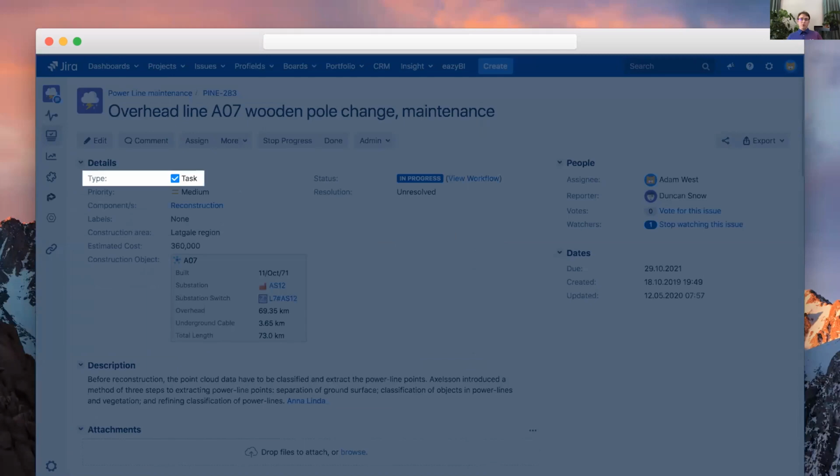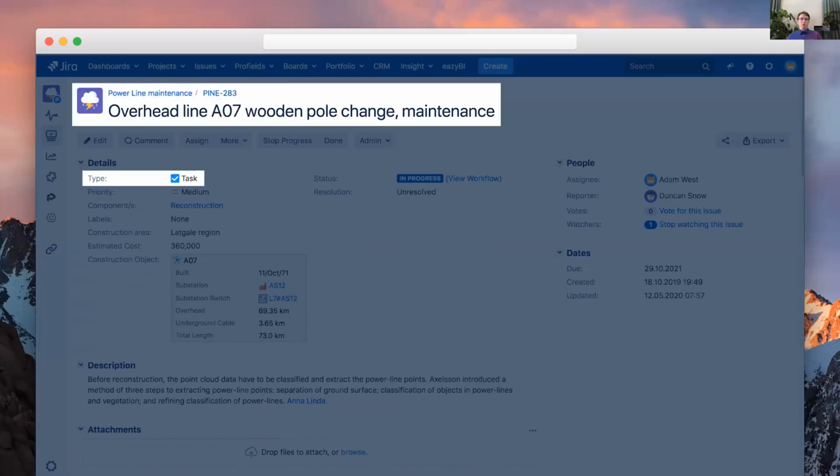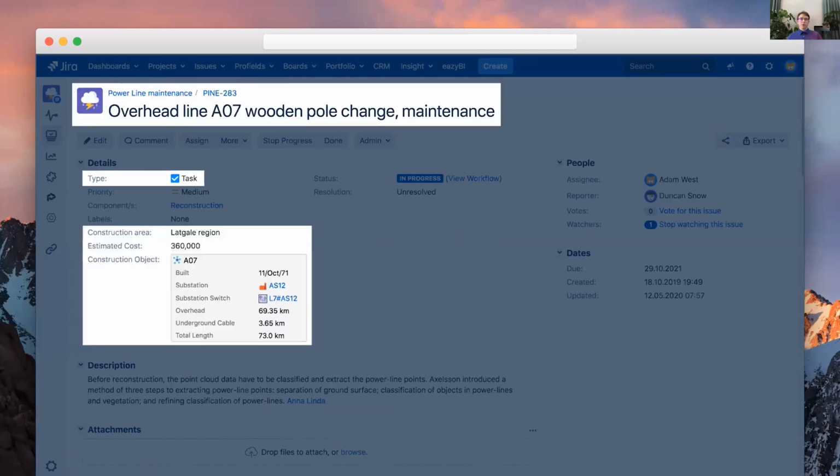Task type issues from a specific project with the necessary custom fields. The construction area represents belonging to a regional branch that is responsible for maintaining the power line. Estimated cost is a rough calculation on how much it will cost to complete the reconstruction. And the construction object represents our asset, the electrical power line.